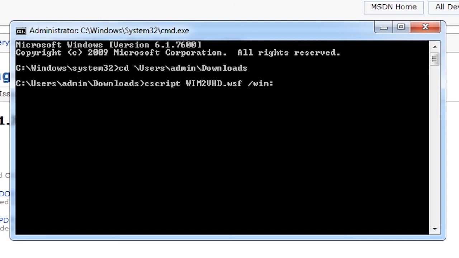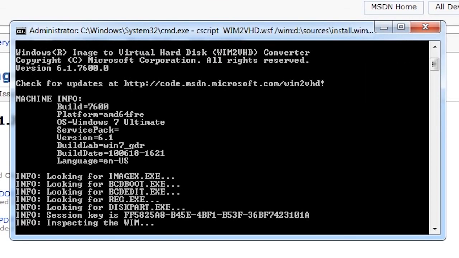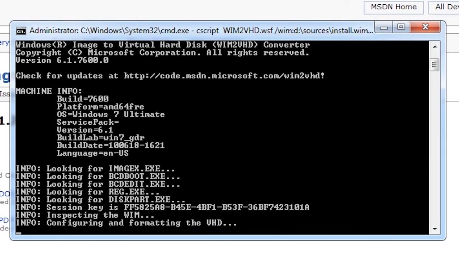I need to also enter in some parameters. The first is /wim followed by colon, and then the path to the WIM image. In this case, I will use the install.wim file on the Windows 7 DVD. Next, I need to enter in /VHD, and the name of the output VHD file. Finally, since this WIM file contains multiple images, I need to enter in /SKU, and then the reference number for the image that I want to use. In this case, I will use the first image. The script will now run, and the original WIM file is converted to a VHD file.